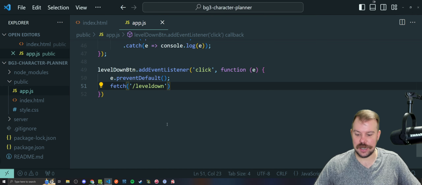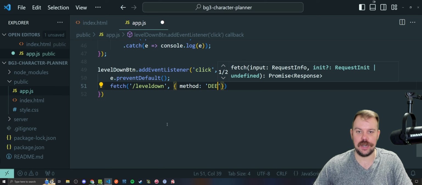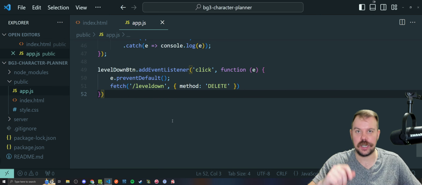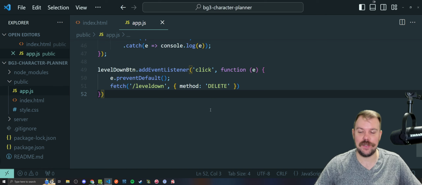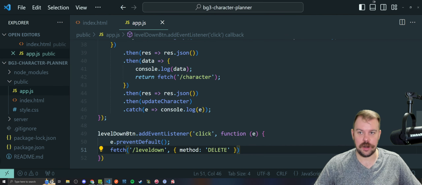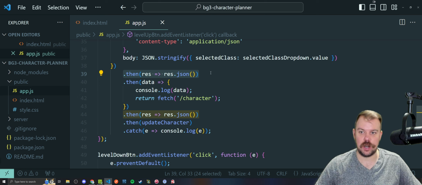The method is not a get request, so we're going to have to specify some options, and the only option we need to write is the method DELETE, and that is all. That is the only configuration property in this object that we need. From there, it'll do exactly what our other request did, right? It will then get a JSON response from our server and parse the streaming data to us with another promise. It will then grab that data, log it if we need it for some reason, which I believe will just say level down successful. So it'll be consistent at least with our level up button.